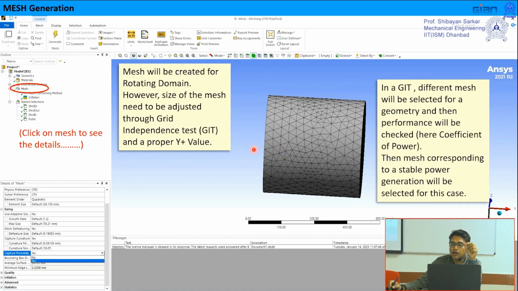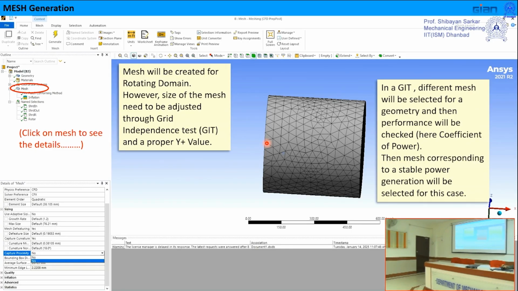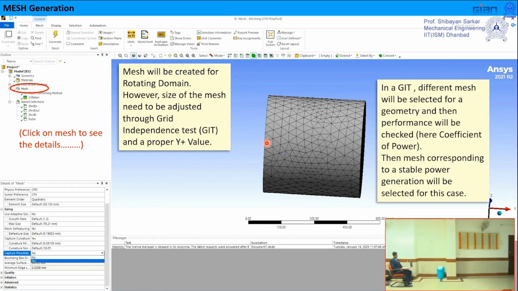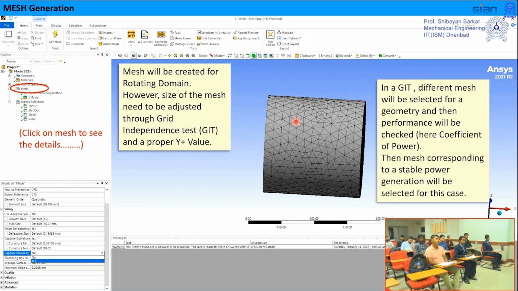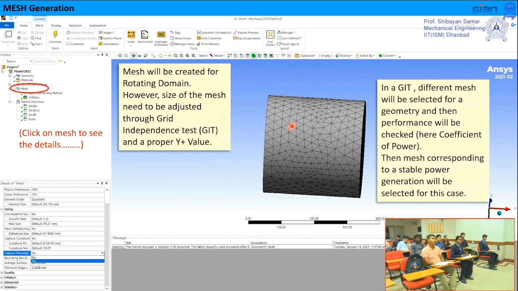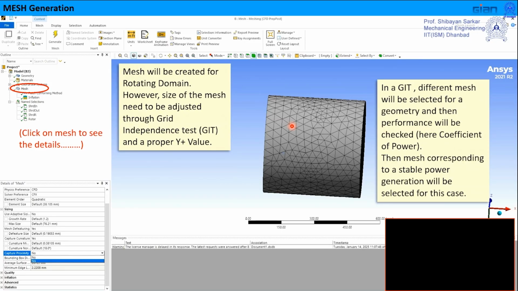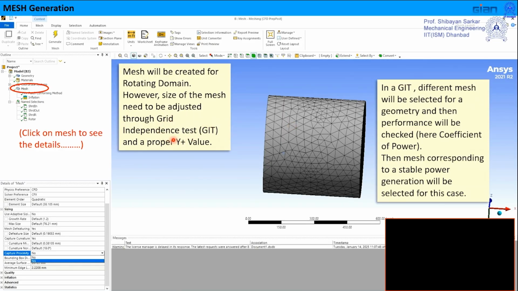Corresponding to the number of elements generated here, I get a certain coefficient of performance value, or maybe a power value or torque value. I consider that as my output, and then I keep changing the mesh. If it gives me a consistent result, then I can say the mesh I have created gives a consistent output, and only then should I proceed with those mesh parameters. That exercise is called the grid independence test. I will show you at a later stage.